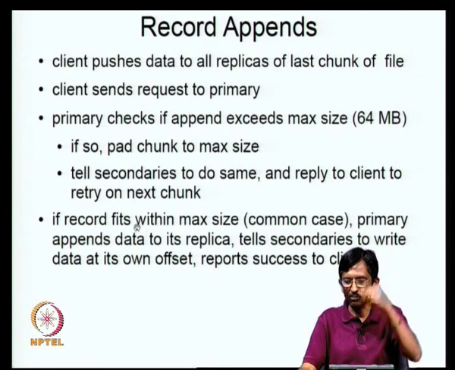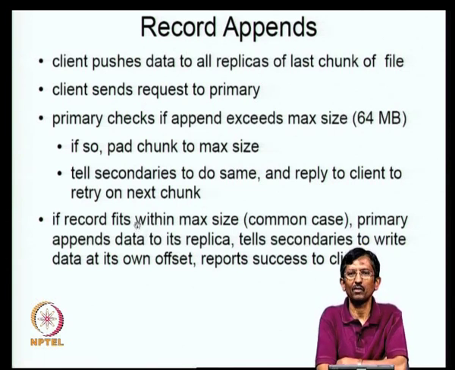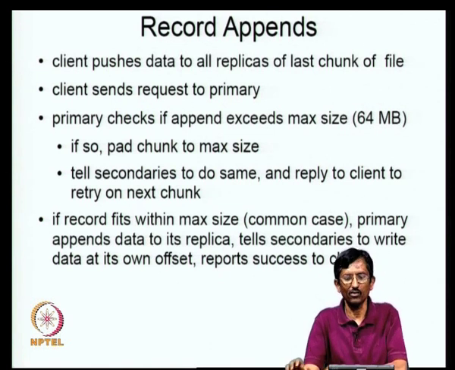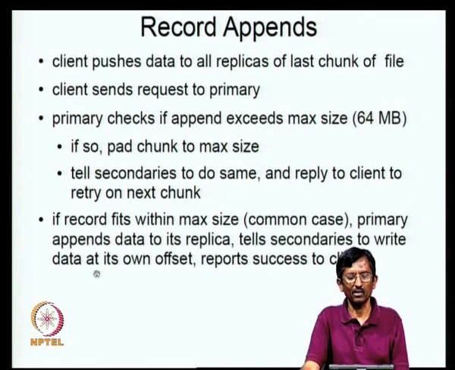Whereas for the common case, usually whatever is being written fits into the maximum size. So, it tells the secondaries to write data at its own offset and report success to the client. Okay. This is a simpler case.